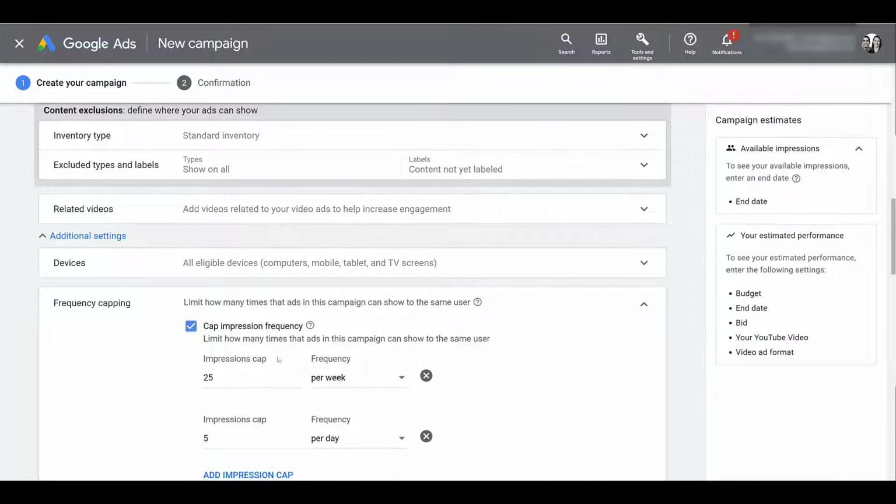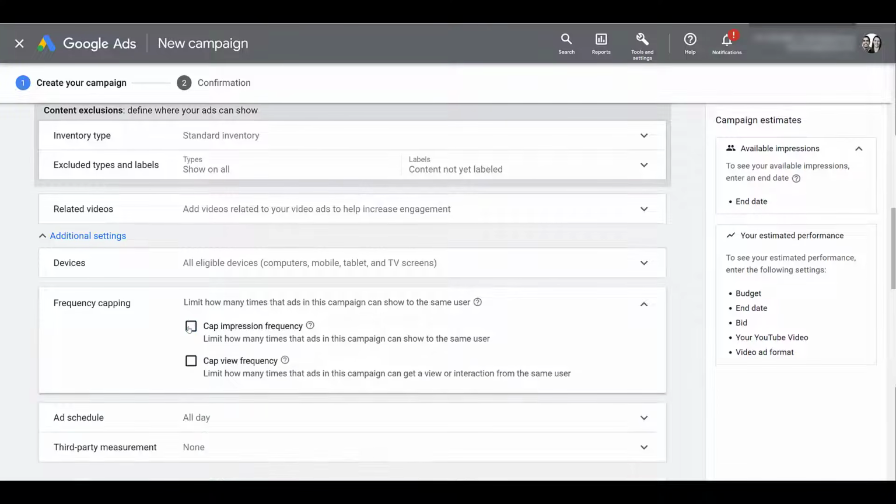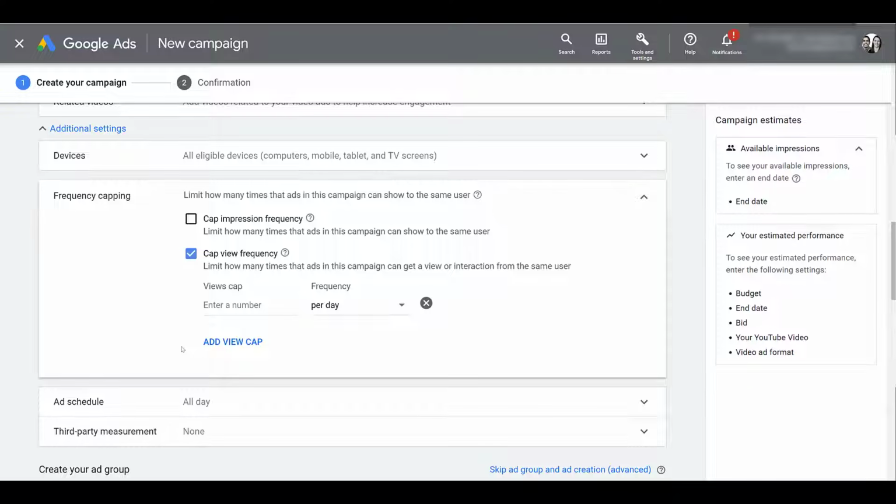You don't have to add multiple cap layers, but I just wanted to show you that you do have the option. I'm going to uncheck the cap impression frequency, and now let's look at the cap view frequency. And there we see it's pretty much the same thing. Instead of the impressions cap, we get the view cap, and for the frequency, we can see it's per day, per week, per month.